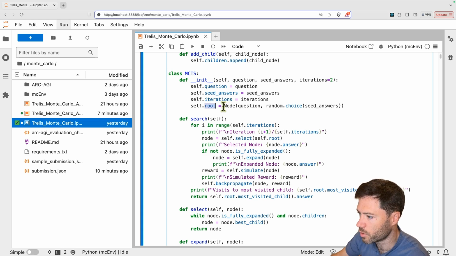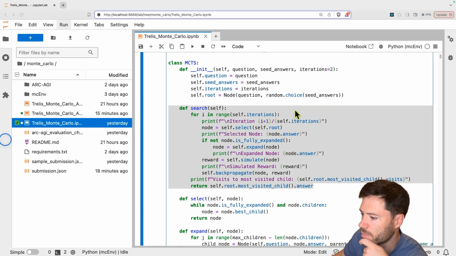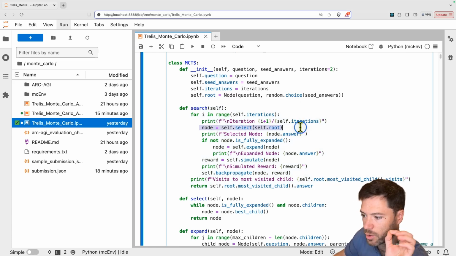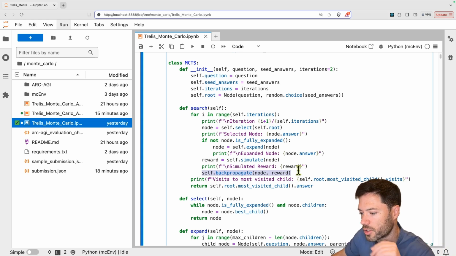And that root node is going to be chosen by randomly picking a seed answer from our list of seed answers. Let me take you through now the search function. A few things happen here. First thing is we're selecting a node to expand. The second thing is we expand the node. The third thing is we simulate one of the expanded children. And then with that reward, we backpropagate it and accumulate it on all of the parent nodes of that child. So let's go through each of these functions.